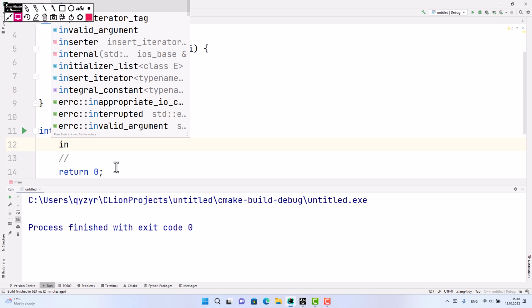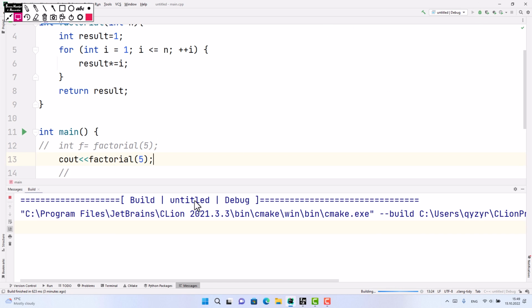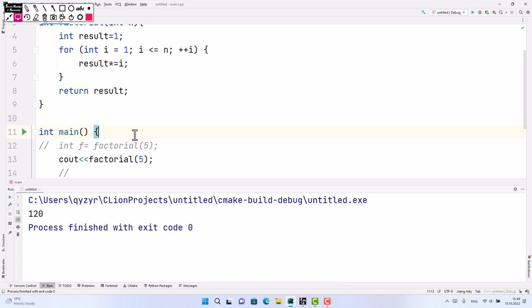We can just print it directly with this, five, or we can just save it, for example, to some number, and so on. Okay, let's check it. So it's an introduction to the functions.